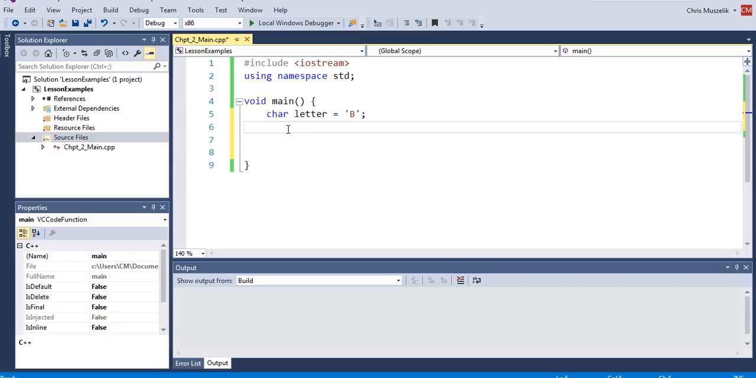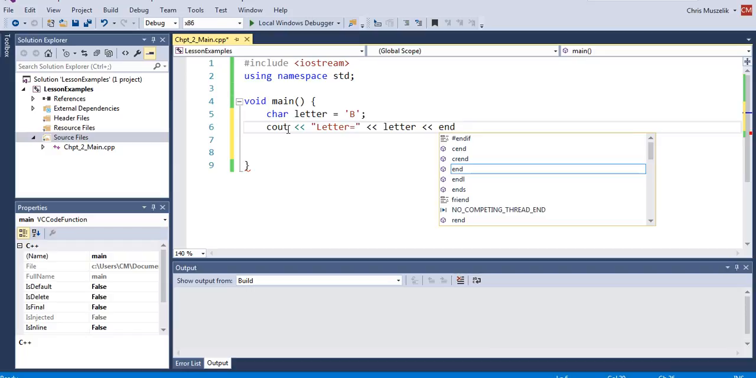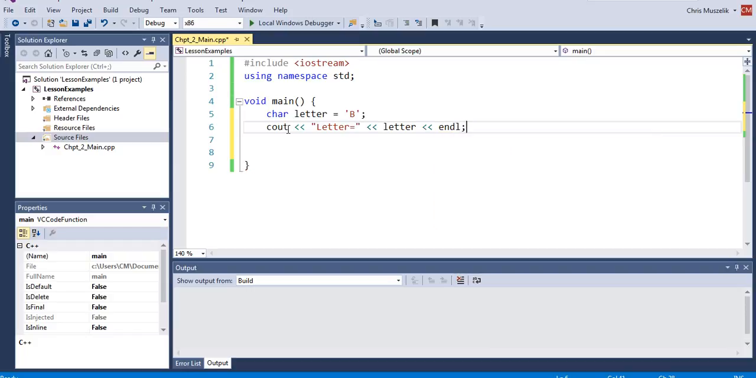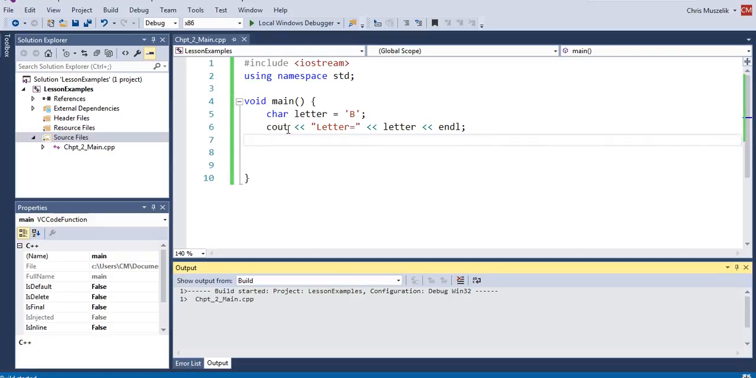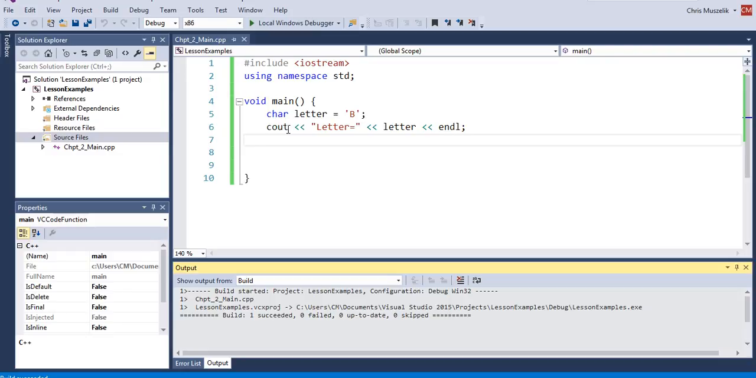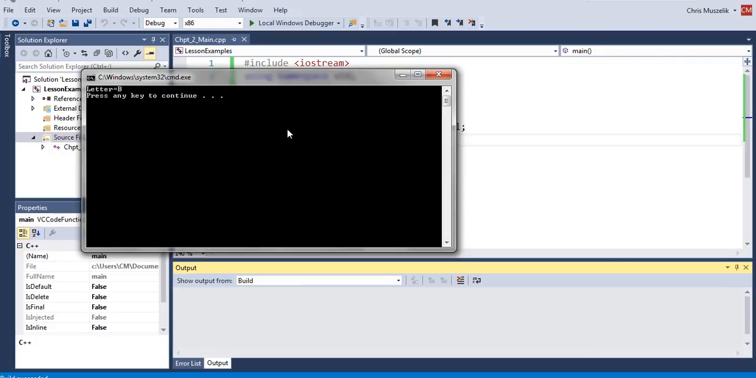So what I can do with this, I can do cout letter equals, remember, stream insertion operator, and here I'll type letter. All right, this is just going to display the letter B to the console. B without the single quotes. Okay, so if I do this, Control F5. Okay, letter is equal to B.